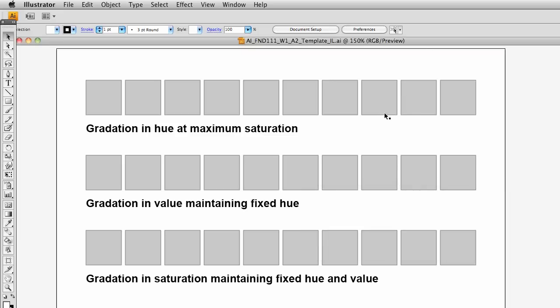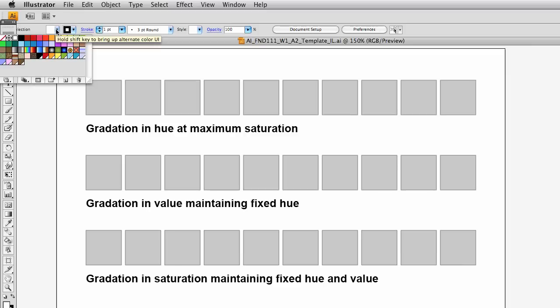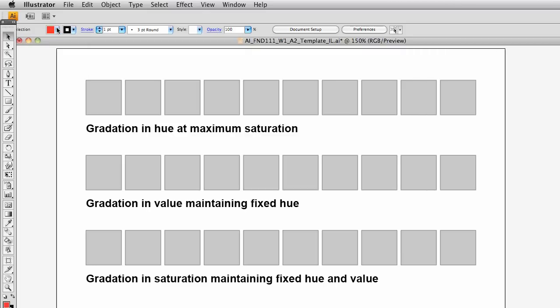Next thing you want to do is determine a color for this first square. It's gradation in hue at maximum saturation, so you want to choose a very bright color. Saturation relates to the intensity of a color, so a fully saturated color, a maximum saturated color, is very bright. So I'm going to select red.